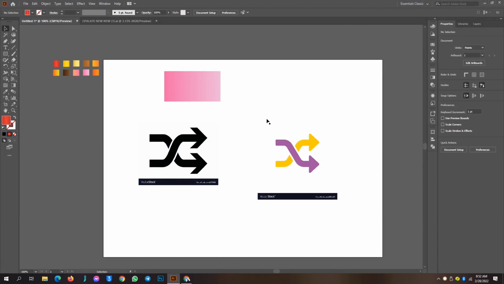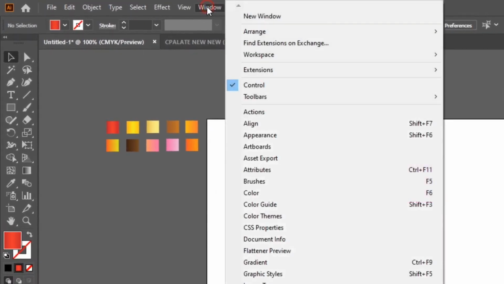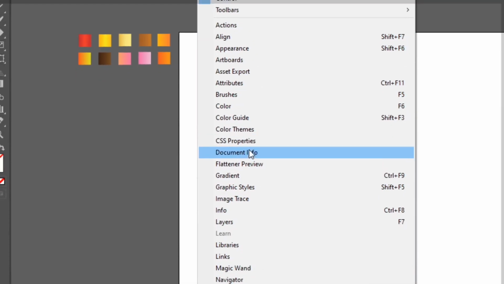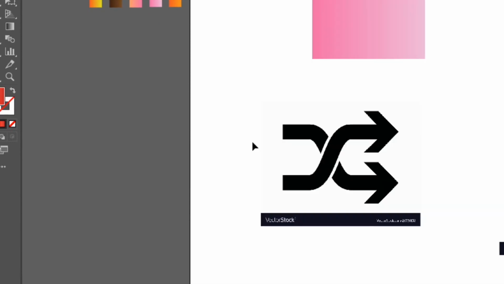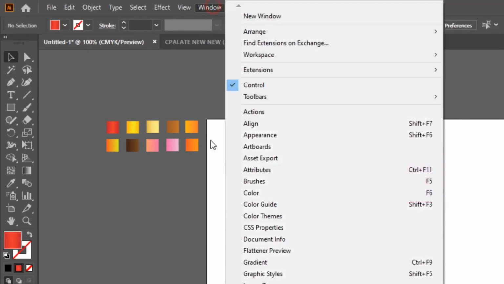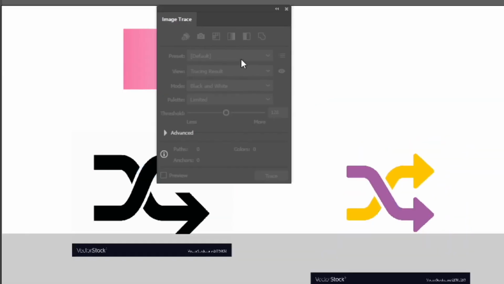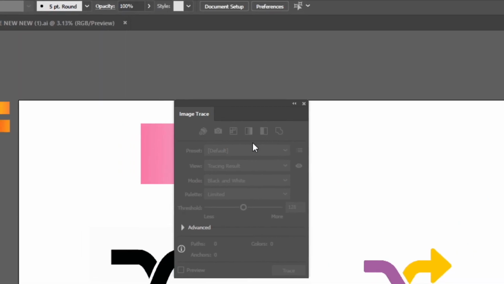So to find Image Trace, let's get back to our Window menu. Since we don't have it over here, let's search for it. So we click on Alt. Let me zoom closely so you see. We click on Window and we search for Image Trace. Here it is. Okay, let me zoom out again since we found it. Let's click on it, then zoom out.